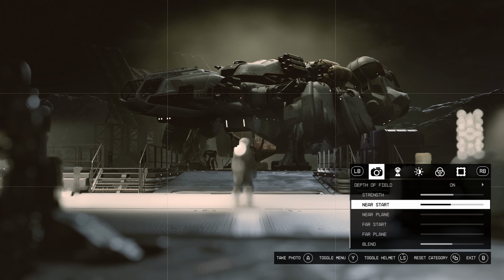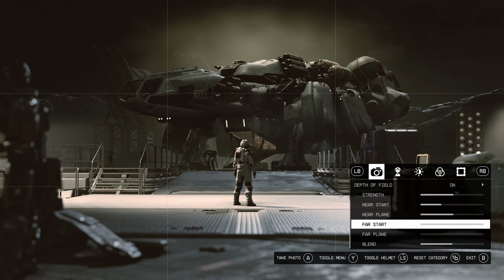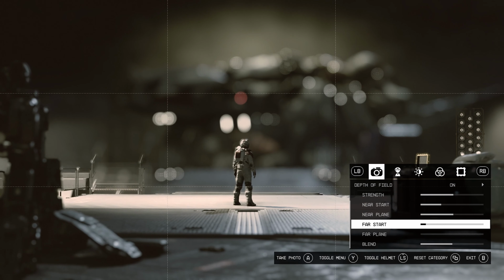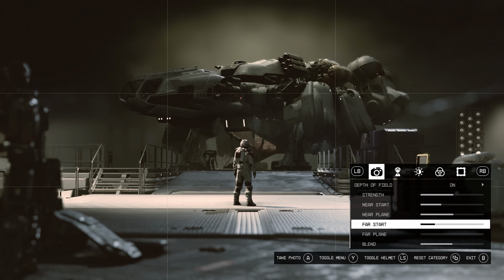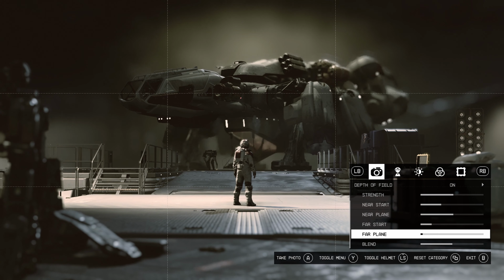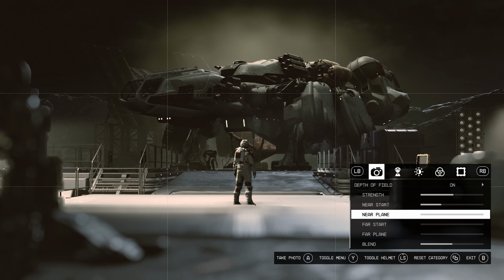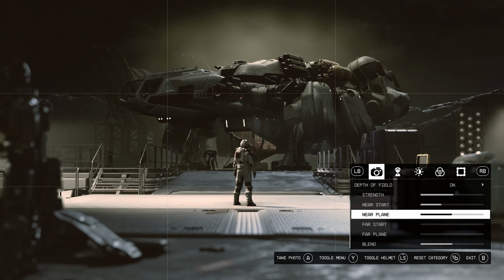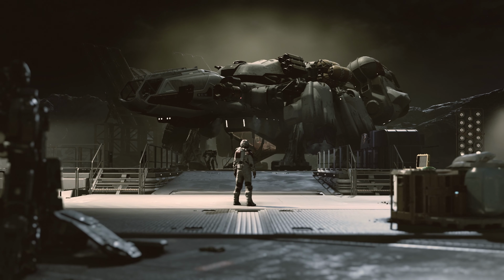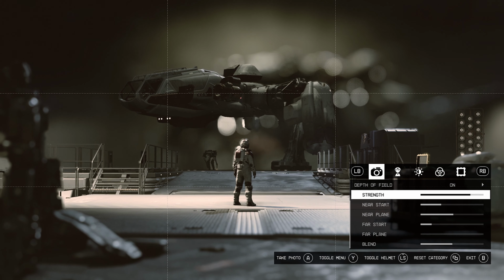You must first enable the depth of field options and then adjust the near start and far start settings. This will determine where the foreground and background blur begins, while leaving a region of sharp focus in between. By default, the transition between the blurred and focus regions is very abrupt, so it's necessary to then increase the near and far plane settings to soften that harsh edge.